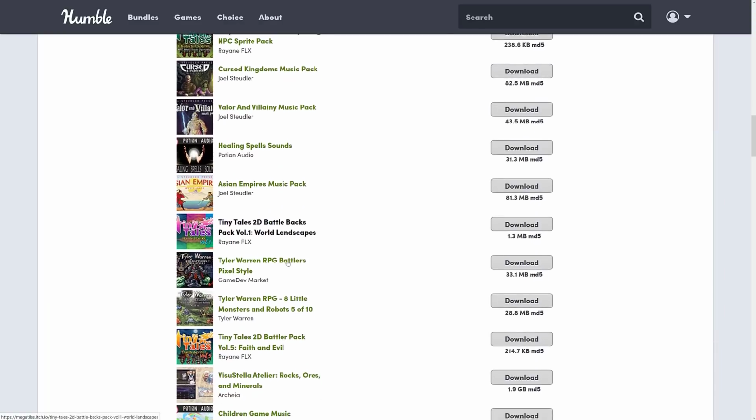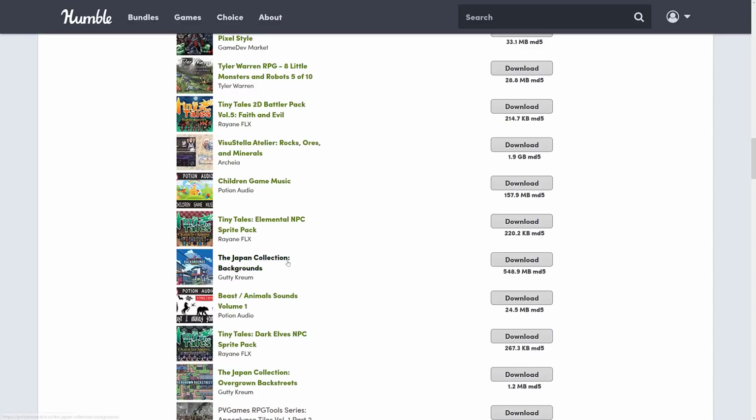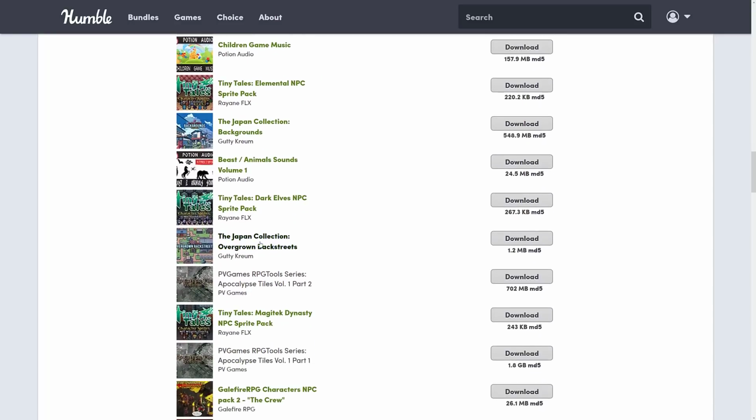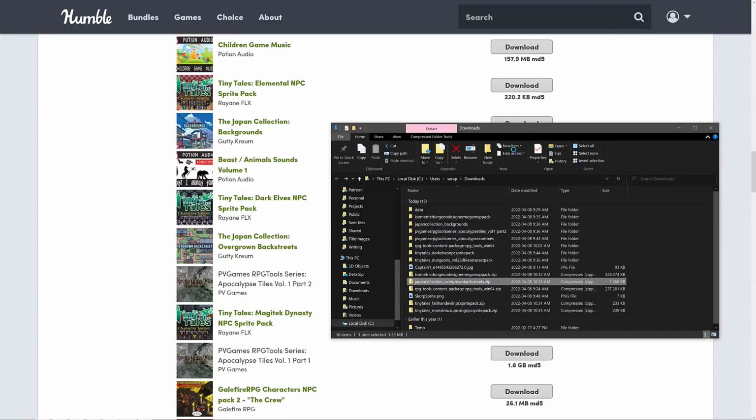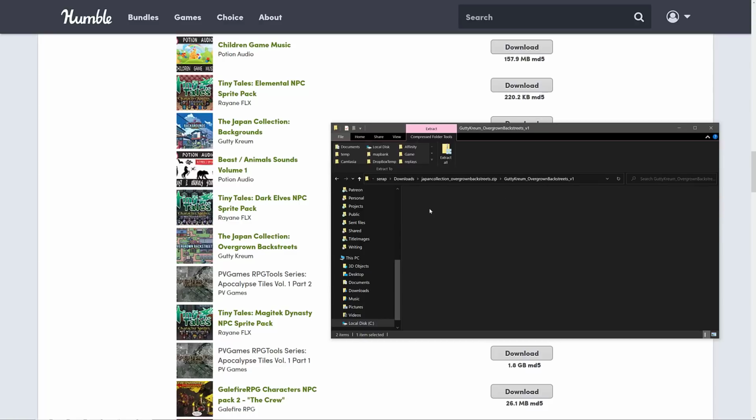Next up, again, let's go find one of those Japan collection, not backgrounds, Japan collection, Overgrown Backstreets. All right, so we'll go ahead and download that one. Again, a tiny download here. Let that come down. All right, let's go there. Japan collection, open that one up. Let's go see what we get here.